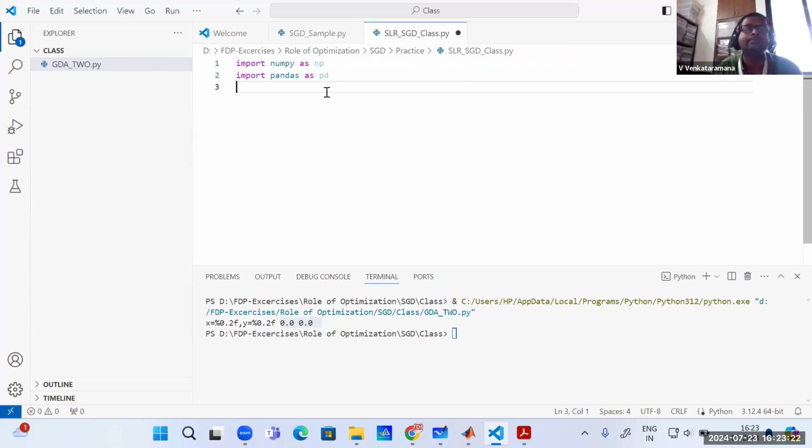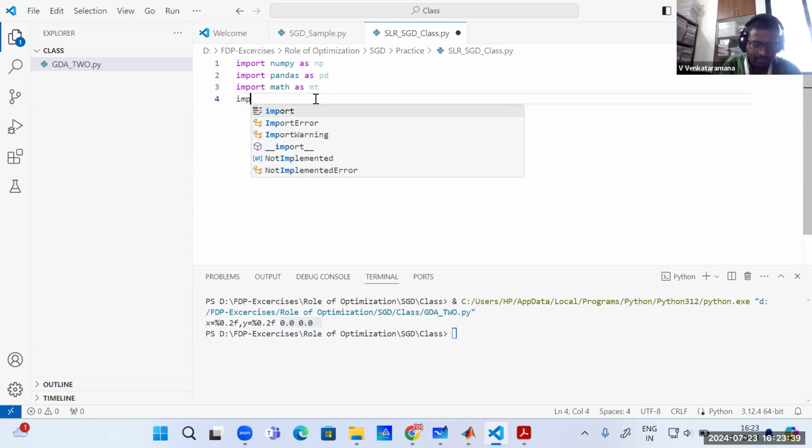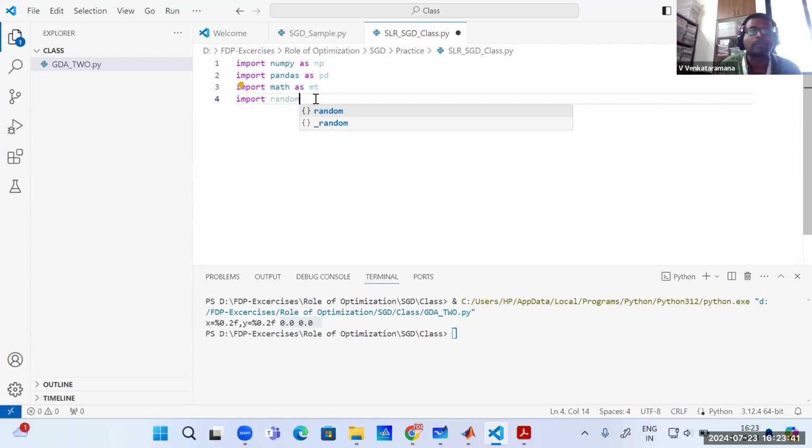And the next thing is import math as mt. Import the math library as mt. And what else do we have to import? One more thing we have to import is random, to randomly initialize the values. Of course, many more are required, but as of now, I am importing these 4 libraries.